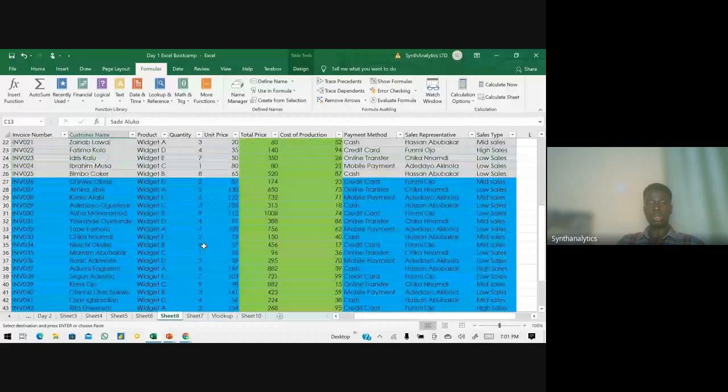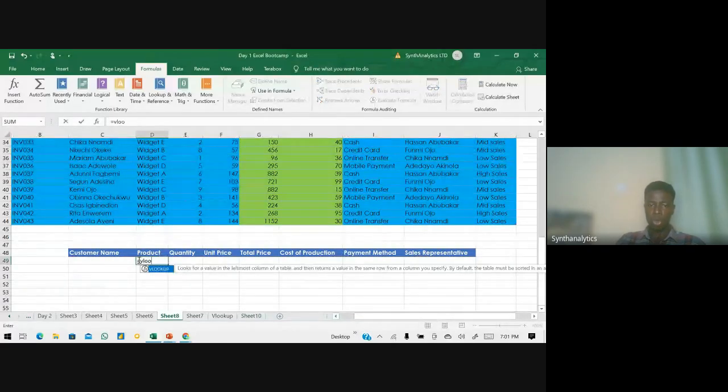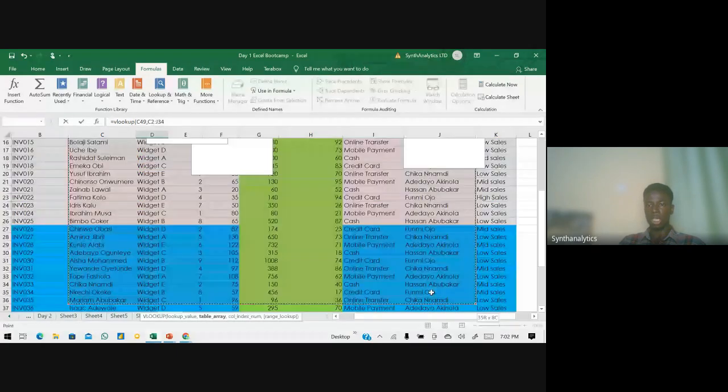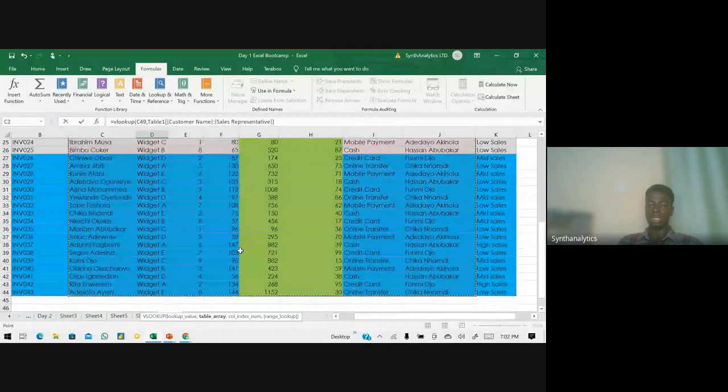Now, I can do VLOOKUP, look up the information of this guy over here. Table array. This is our table array. Your table array is anything you are working on. In our inventory management data set, that inventory as far as it goes, that's our table array.